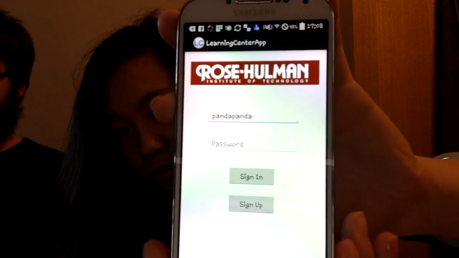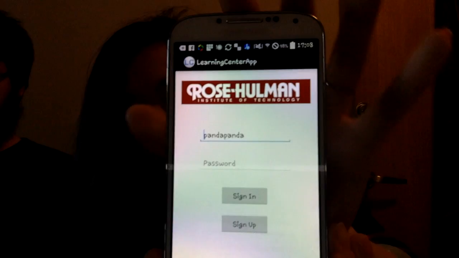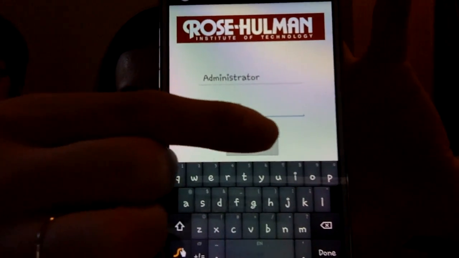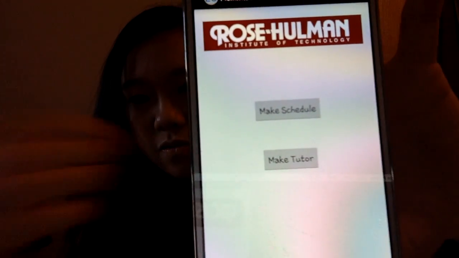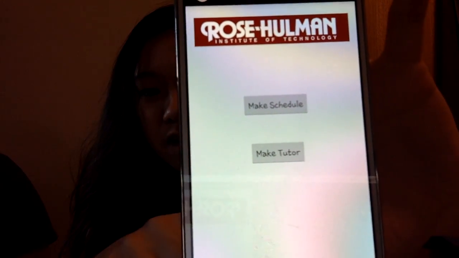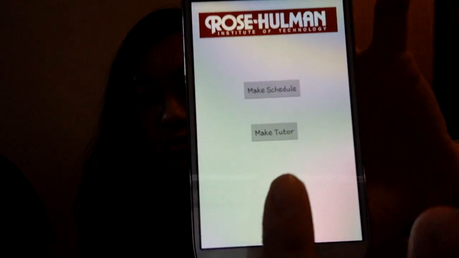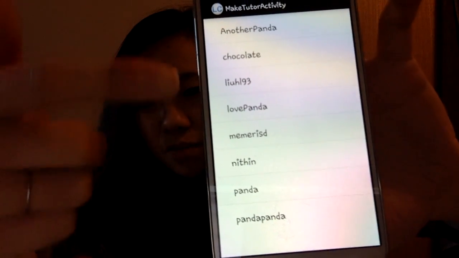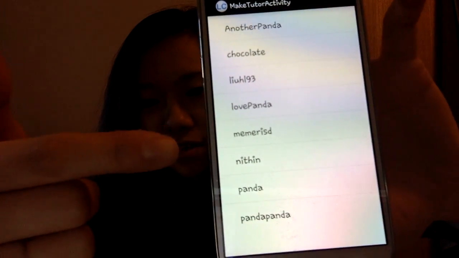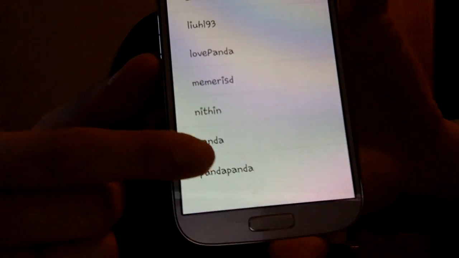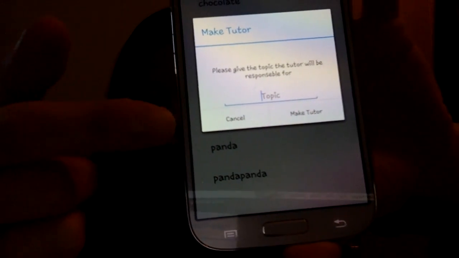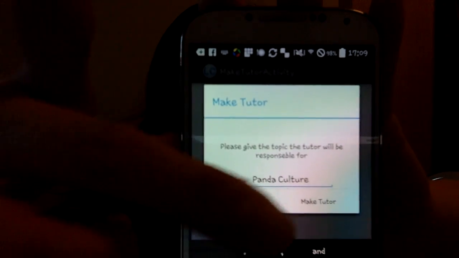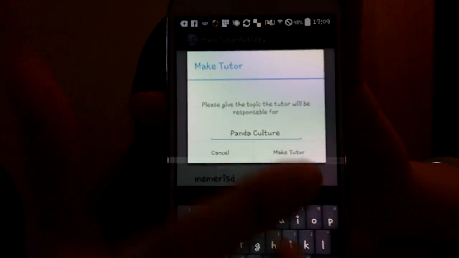And then I will do a demonstration of an administrator and see what an administrator can do. Once you sign in as an administrator, it shows two choices. You can either make schedule or make tutor. So right now, let's do make tutor. If we make tutor, these are all the usernames that are in our Firebase. As you can see, Panda is right there. Let's make Panda a tutor. And then you type in a topic. Once you type in a topic, you can make it a tutor.